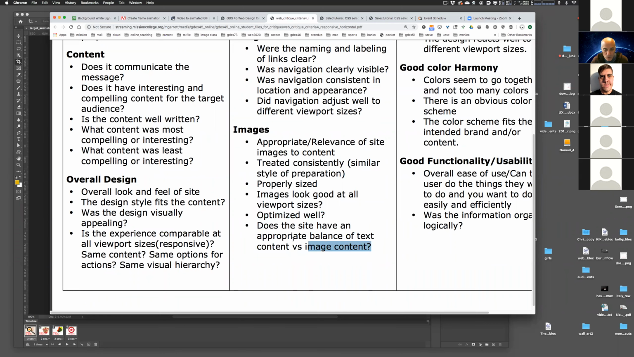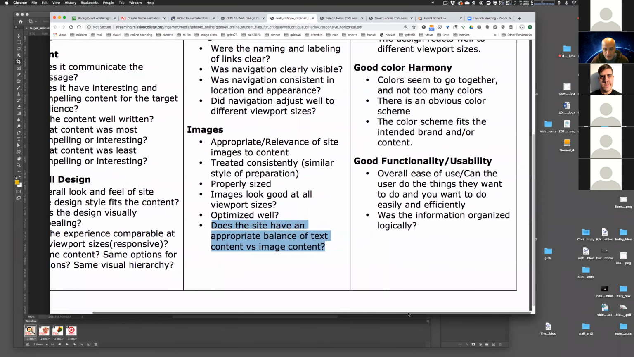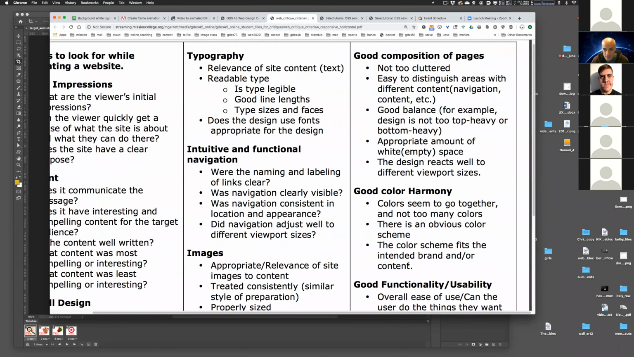Does the site have an appropriate balance of text versus image content? So you don't want too much text and no images, usually, because it can be off-putting for people, right? And you don't want to have a ton of images and no text, because that's just kind of filler, right? Unless it's a gallery or something, but it depends what kind of site it is too.